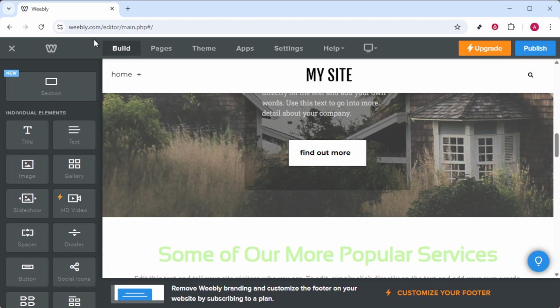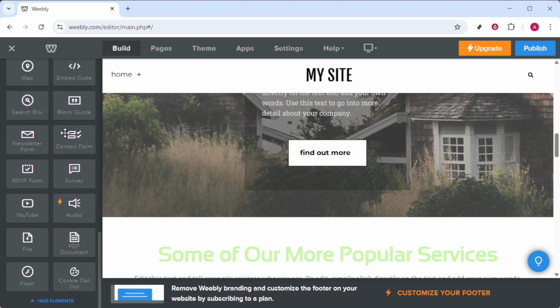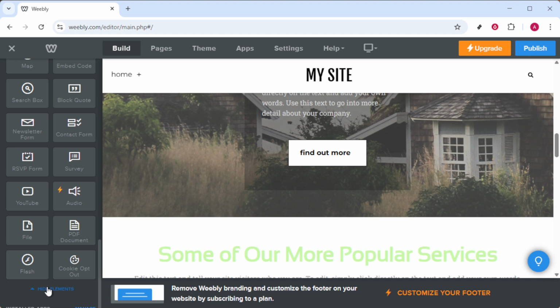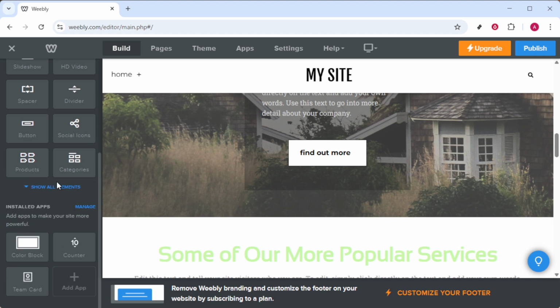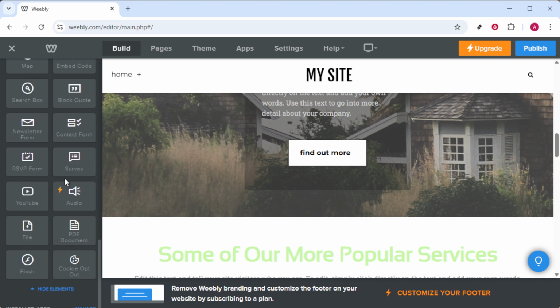First, you'll want to navigate to your Weebly editor. If you're not already logged in, go ahead and log in to access your website's editing page. Once you're in, it's time to expand your toolkit by clicking on Show All Elements. This is crucial because it allows you to access more functionalities within the Weebly editor, giving you the options you need to add custom coding.